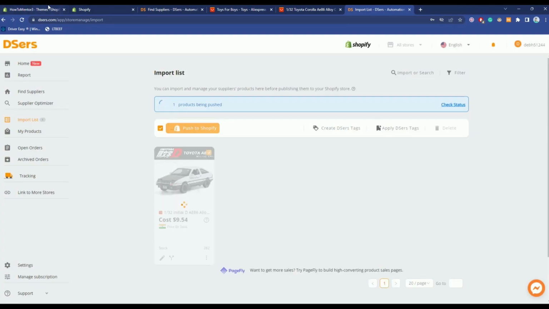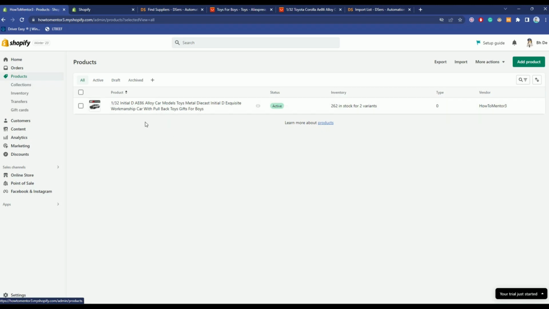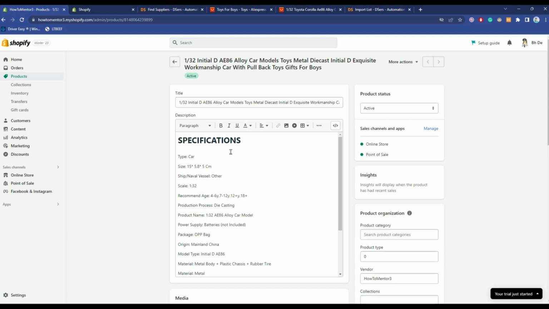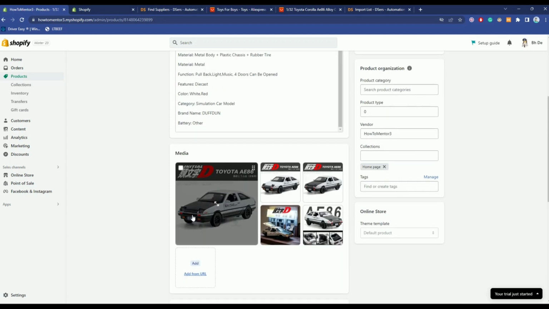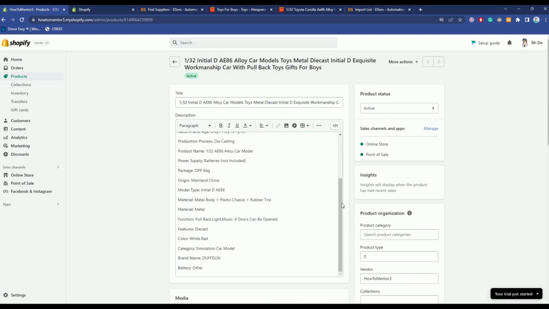And now if you go back to your Shopify store, if you go to products, the product has been added over here. And if you click on it, you will have all the details regarding that product, the pictures, the variants, and all the details regarding to it. So all you have to do is just simply list the product into your site and you're done.